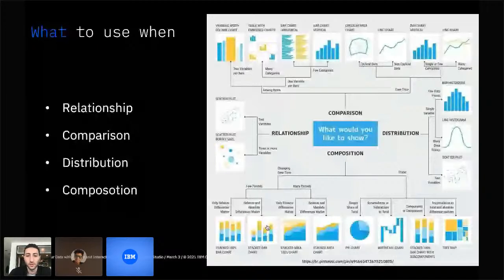So for example, with composition, we work much more with stacked bar charts or any kind of stack chart, pie chart, a waterfall chart, and tree map. With relationship, we focus on our scatter plot. As for comparison, we can usually use horizontal bar charts and tables. And of course, we can use line chart and bar chart when we're working with periodic times. And last but not least, we have distribution, where we focus more on histograms, either bar or line, and we can use some scatter plots there as well.